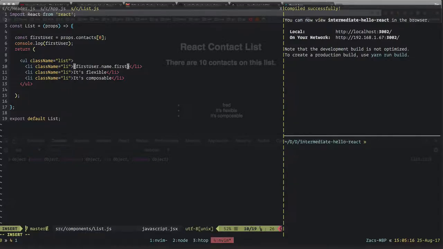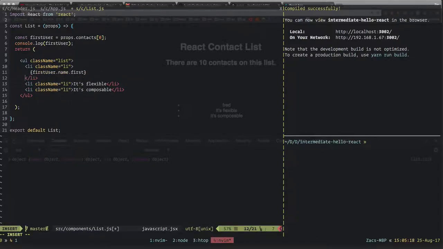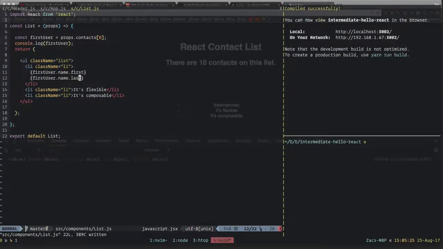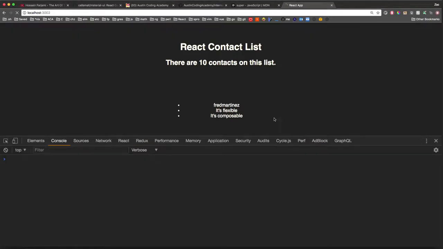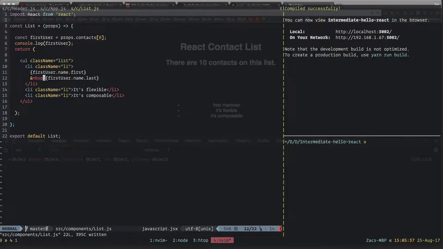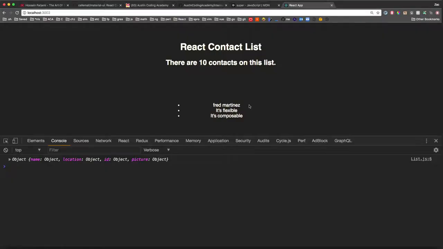Could do the same thing with his last name. And we'll just do last. Fred Martinez. Yeah, let's add a little space. There we go. That's better. Fred Martinez. Nice. What else do we want to do? We still have this thing logging in the console.